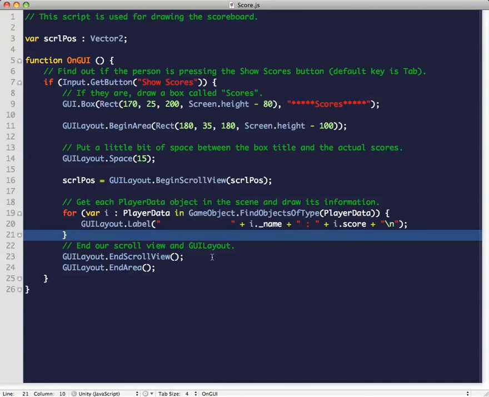Then we end the scroll view and we end the GUILayout area, and so this just draws the scoreboard.